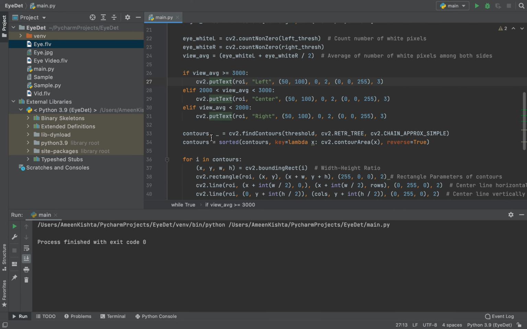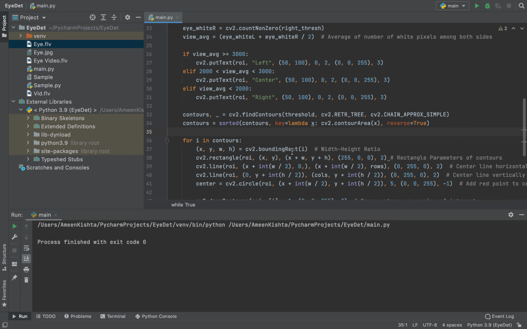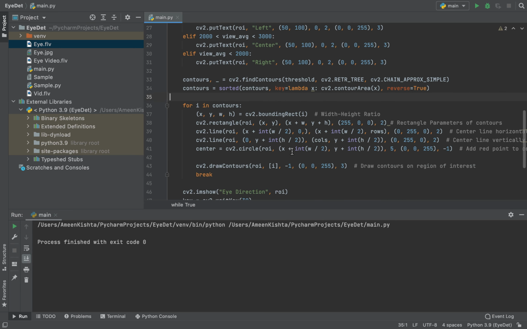We then find the contours of the video, which will track the pupil because the pupil is a contour. However, because of noise and other impurities in the video, such as reflection, other contours may be picked up. So over here, we make sure that we sort the contours from largest to smallest and to only display the largest contour, which will obviously be the pupil.